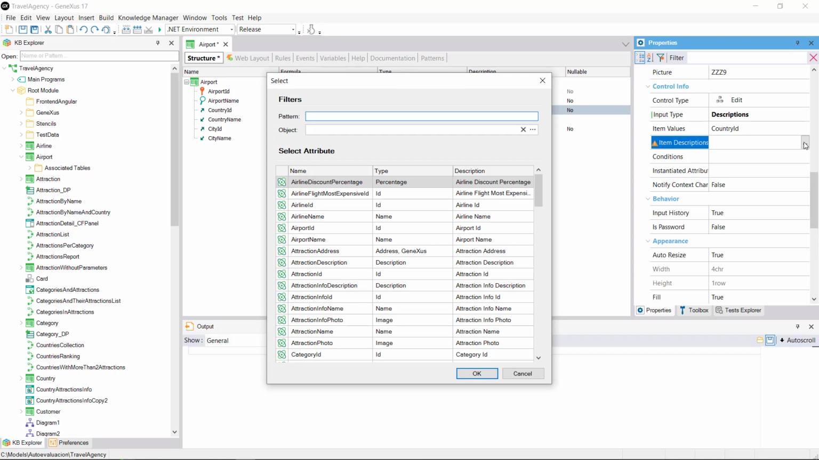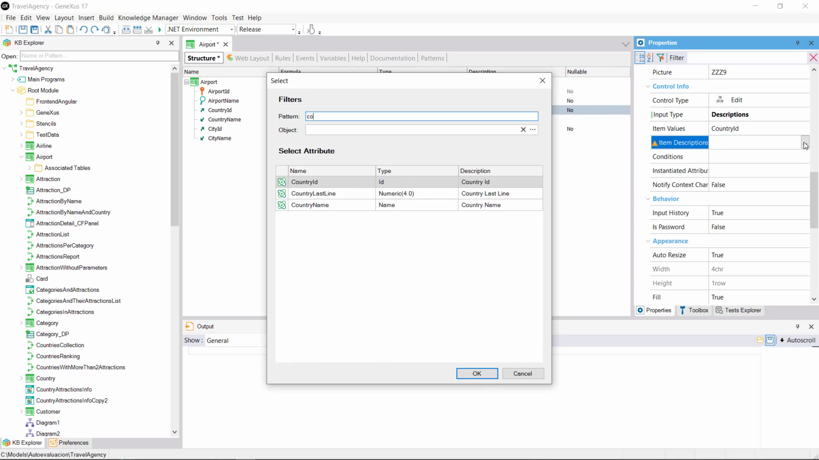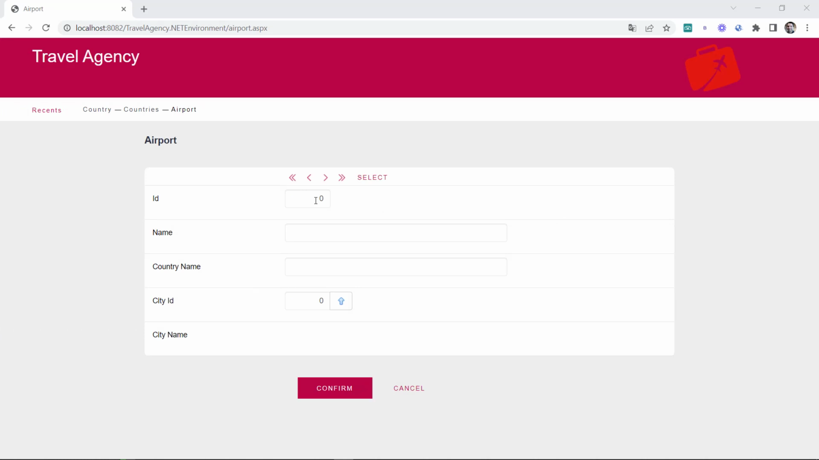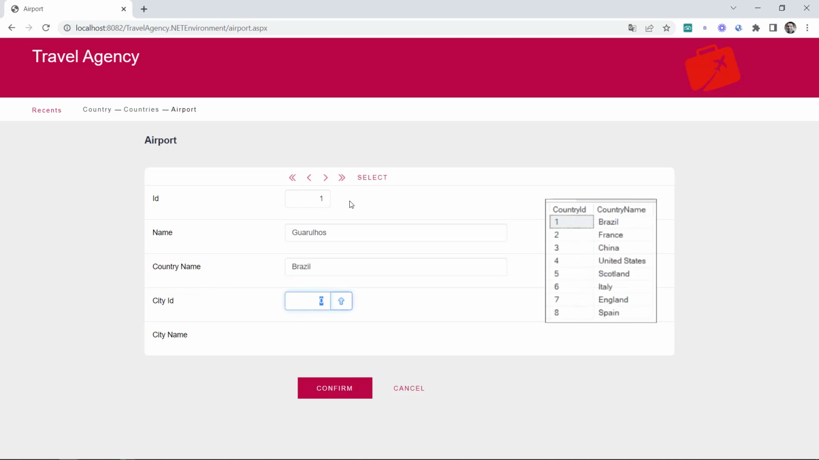Since what we want is to enter the name instead of the key, in the item descriptions property, we select country name. At runtime, it seems that country ID has disappeared and only country name is left in edit mode. But actually, the attribute that shows those values is not country name, but country ID in disguise. If, for example, we want to select the country Brazil, we type it and internally a search is performed in the country table to retrieve the corresponding code, which in this case will be 1. But this will be transparent for the user.